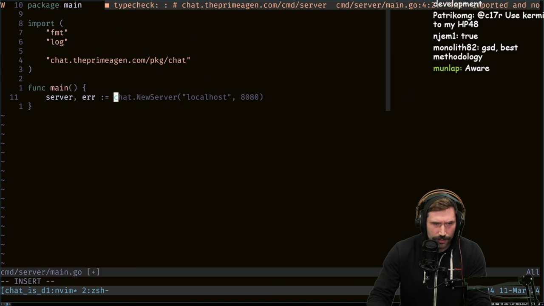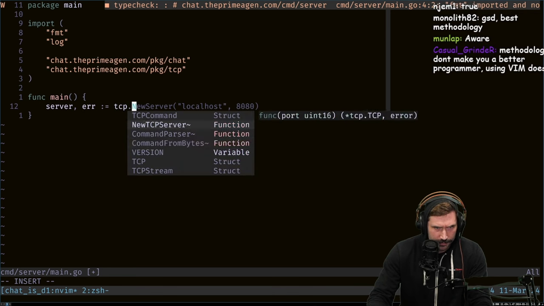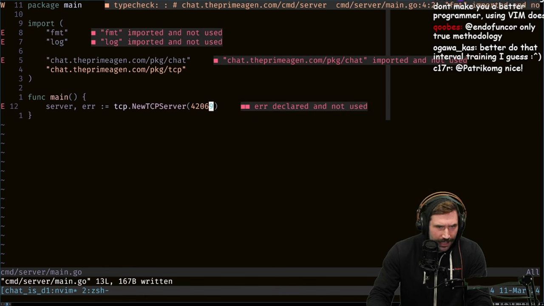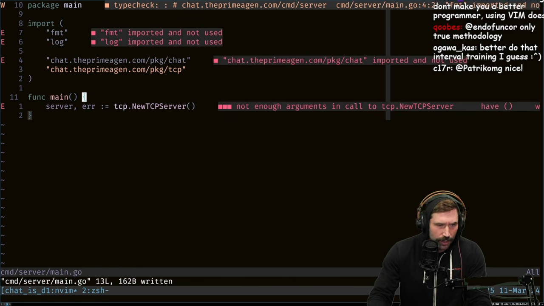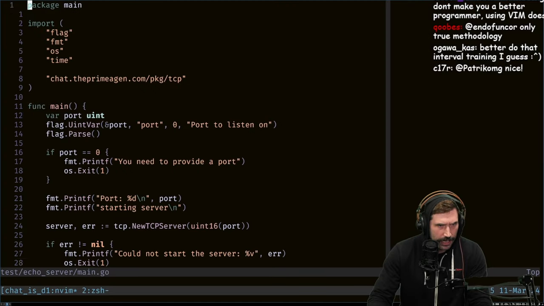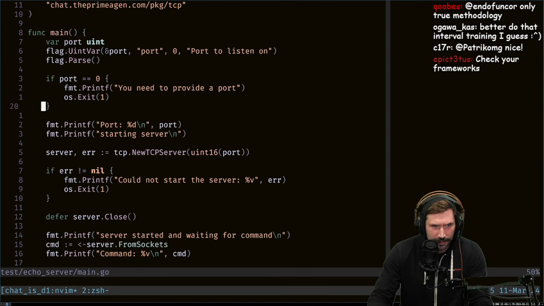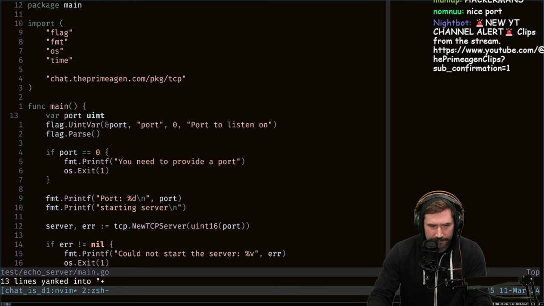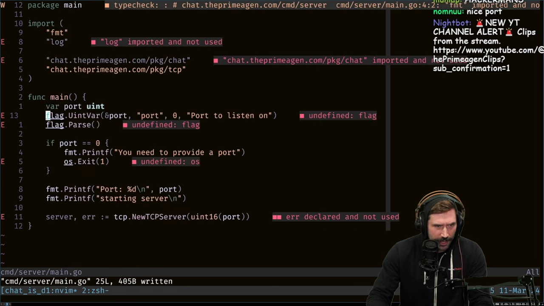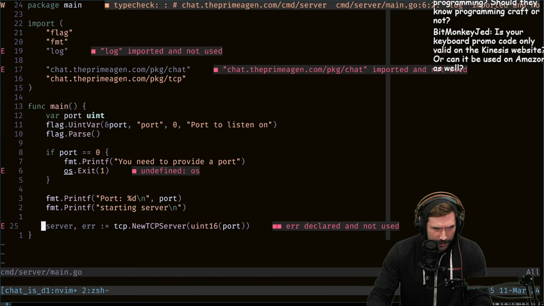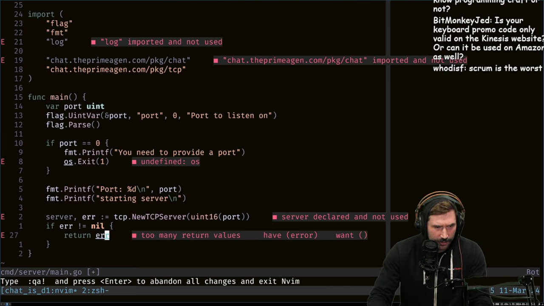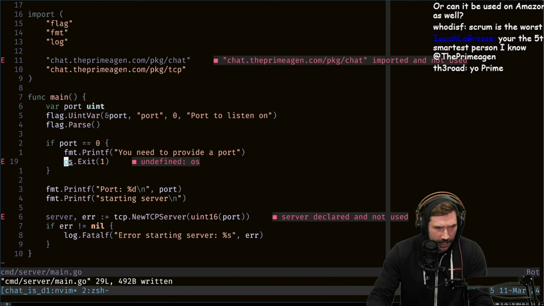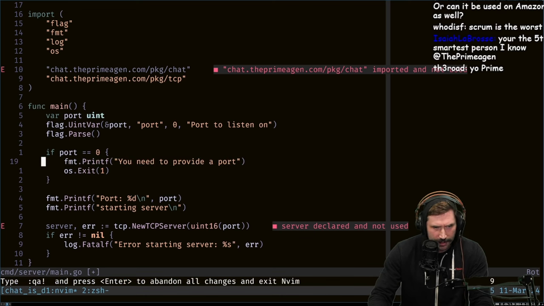Server, let's see, not chat, new server. What kind of crap is that? TCP, new TCP server. And what do you need? You need a port. Let's go with 42069. In fact, we're actually going to go from test echo server. I'm going to parse that French fry port right here. It's going to be so good. There we go. All right. So we got this thing in. We're going to parse the port. We're going to create the server. Fantastic. If there's an error, we're going to log a fatal, started server. Kind of sucks up here. Yeah. I guess we could probably just keep on using format.